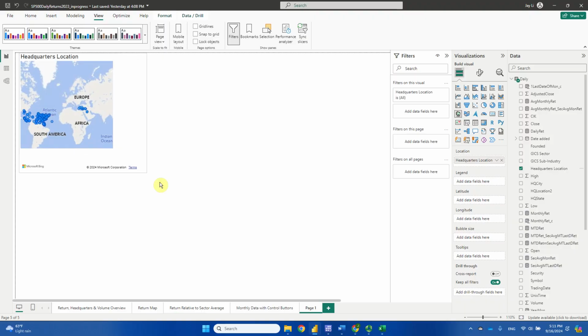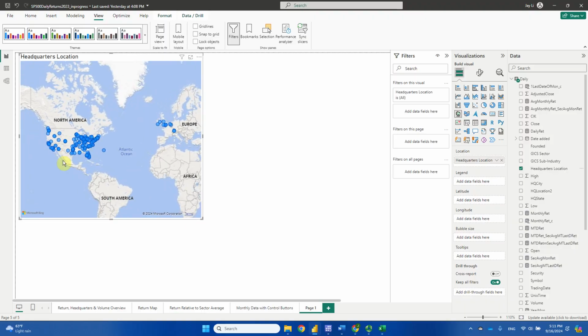Okay, now if I expand the map, you can see most of the stocks or securities are located within the United States. Some are in the Europe area. Okay, and also you can define the bubble size. You can see there's bubbles here, and also the tooltips. Tooltip means if you just hover over a particular bubble, it's going to show you the exact location of this security. Okay, so for the bubble size, you can define.